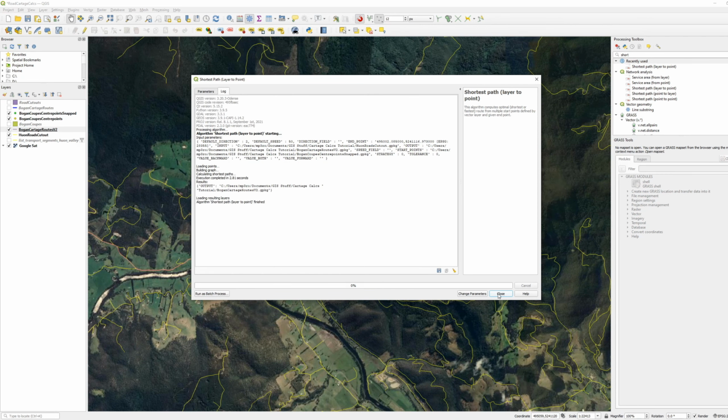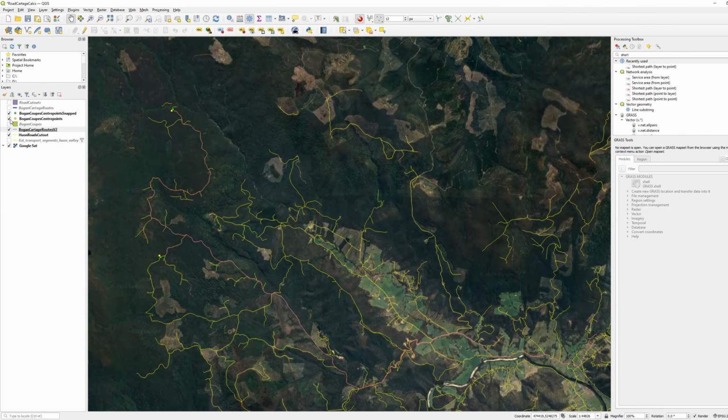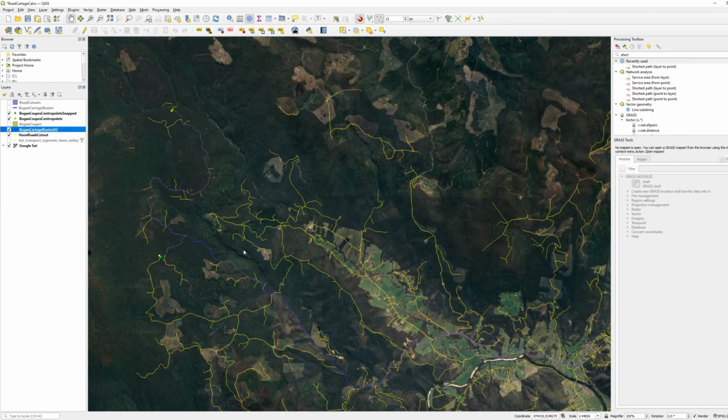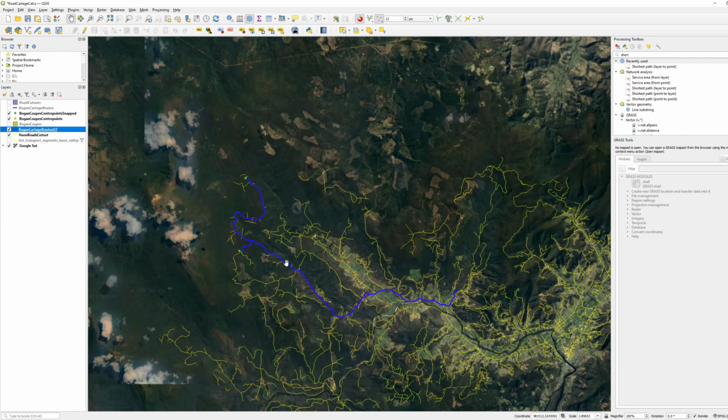You notice it was a whole lot quicker after we've deleted all those other roads. There we go, look at this. So let's, again, colour that a nice bright blue. There may be a quicker way of doing this, but this is how I do it. Cool, there we go, great.